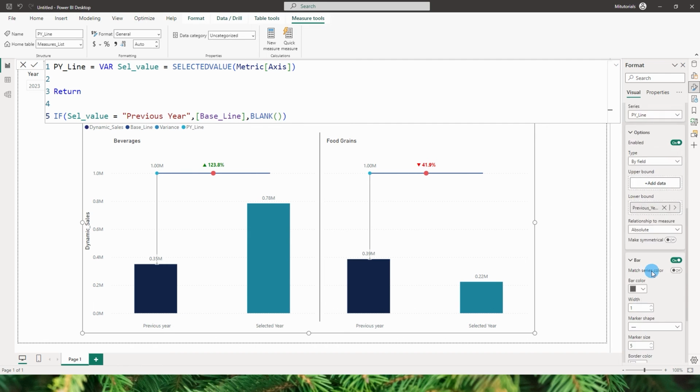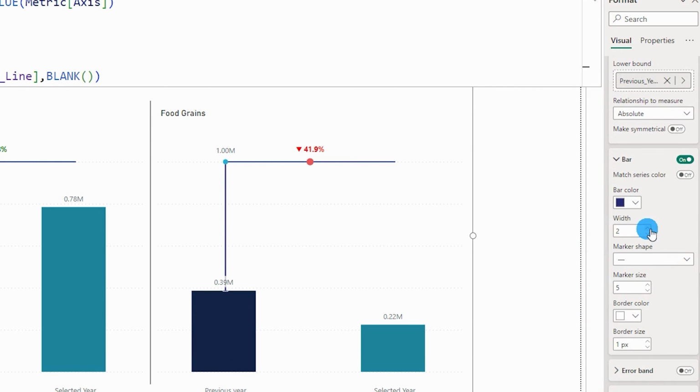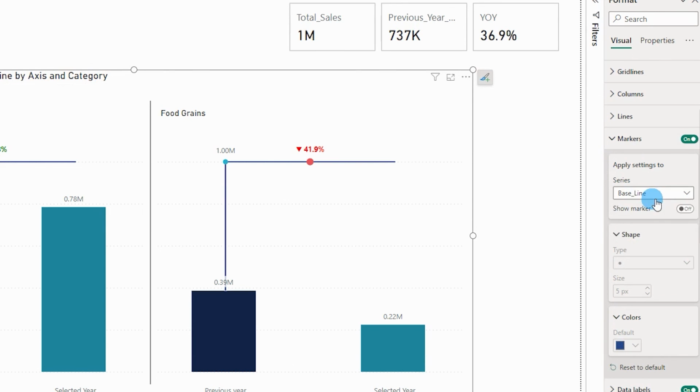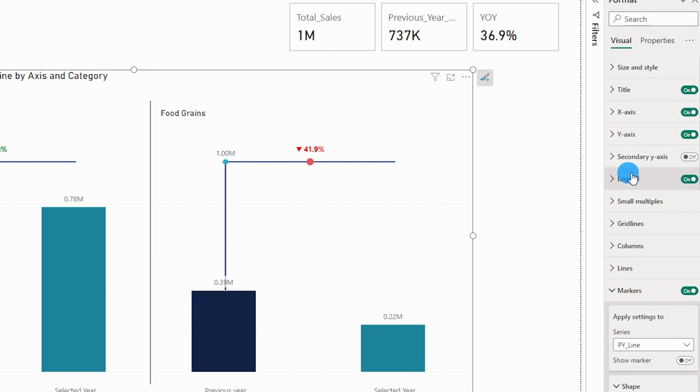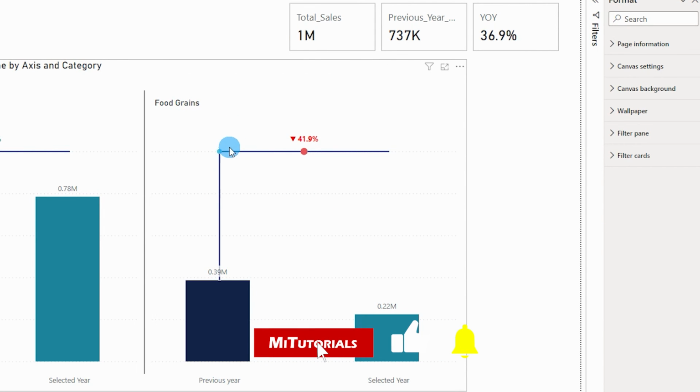And then we need to make some changes over here. Let's change the bar color to about blue, and then let's also increase the width to about 2. And then we have a little marker over here. We don't need that marker, so let's change the marker shape to none. And then let's scroll up a little. We have markers over here. Let's choose the PY line marker and turn off the marker here. And also let's scroll up to data labels, and then let's choose PY line here and turn off the data labels for PY line.